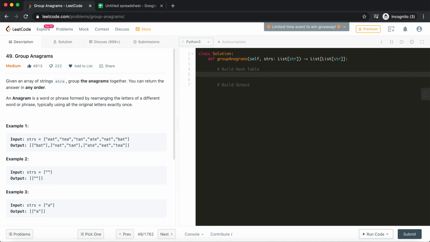Obviously we need a hash table. The hash table in Python is a dictionary, so it looks like this. Then we'll loop over all the strings in this array and put each one in its right place in the hash table. So let's first iterate through all the strings. I'll call each one an item in strs, which is the string array name. So I'm looping over all the items, all the strings.